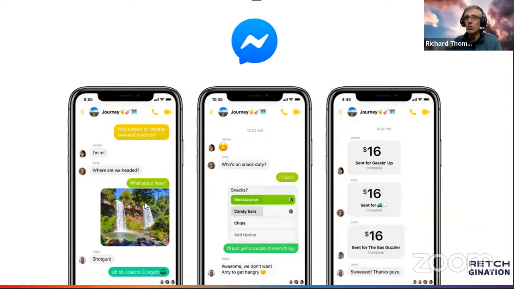There's images, there's emoticons, emojis. People can send money. They can do all sorts of activities within Messenger itself. Listen to music, listen to audio, look at videos, all kinds of interactions that go on. We can build all those same kind of things into a chatbot.